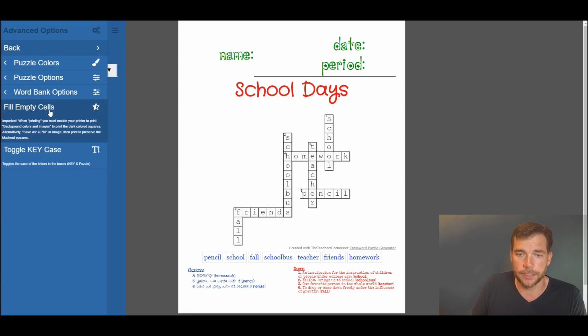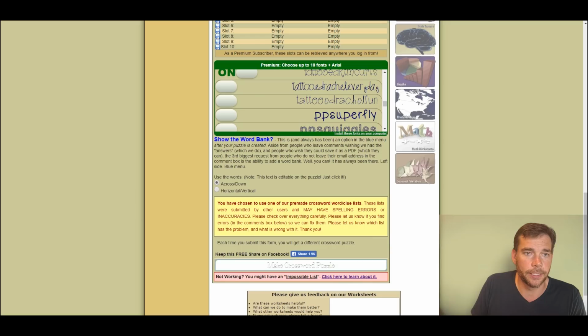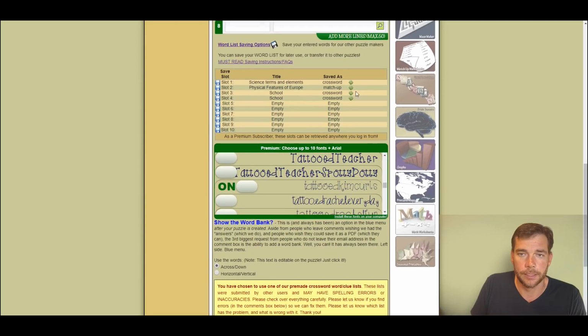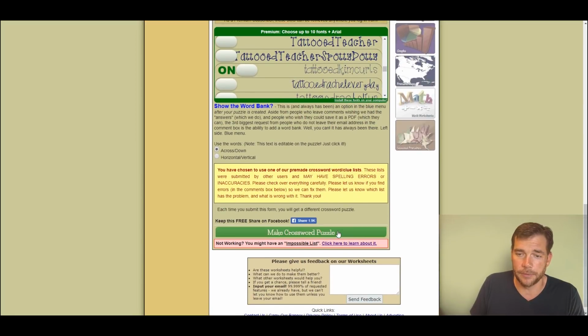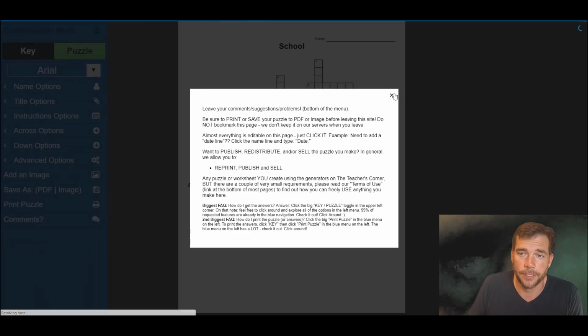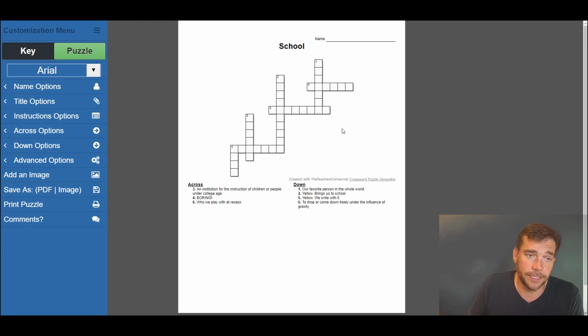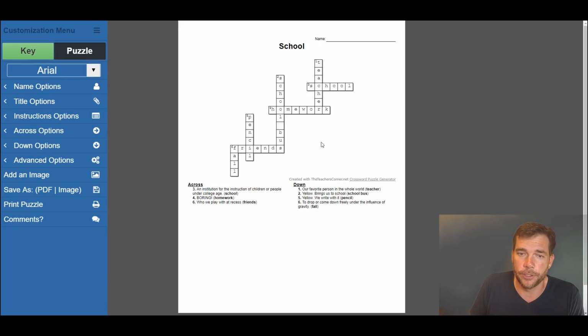Fill empty cells. In this one for some reason, I did not put the space in school bus. So I'm going to go back out here and make a new puzzle. Each time I click on make puzzle, it'll make a new puzzle. So if I had some stuff in there that I wanted saved, it's too bad because I did not get it exactly the way that I wanted. If I add a letter, I can't change that. I'm going to show you right here.